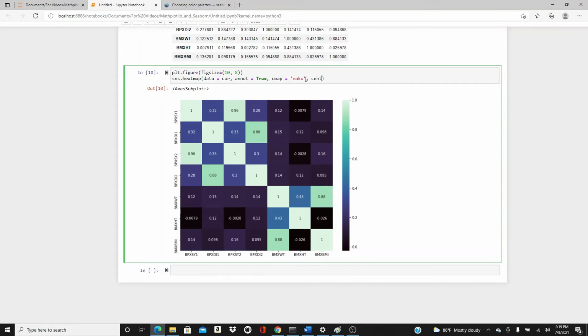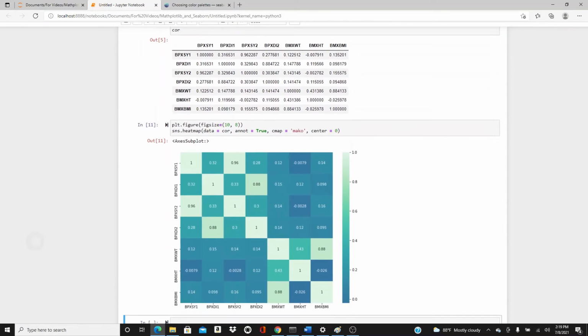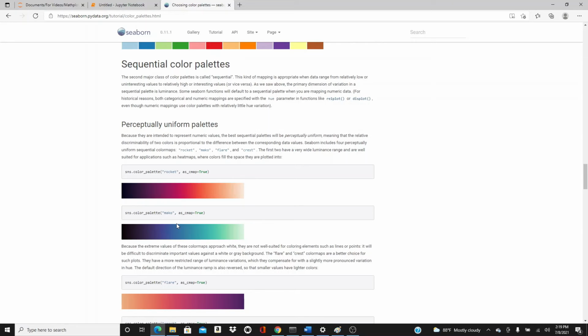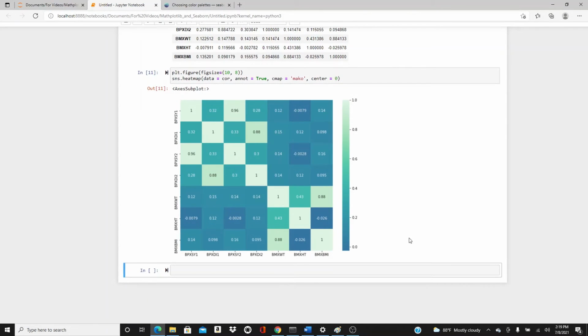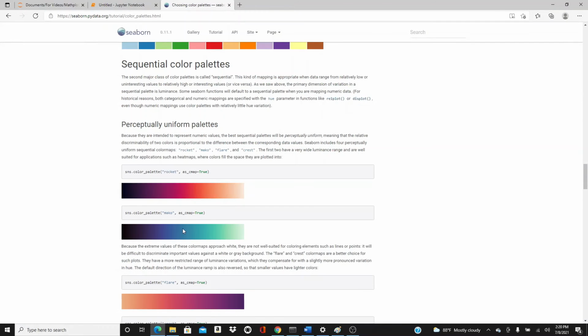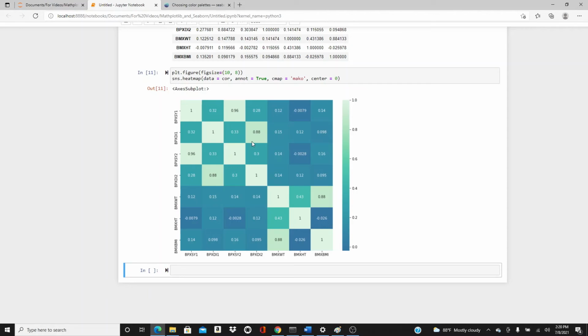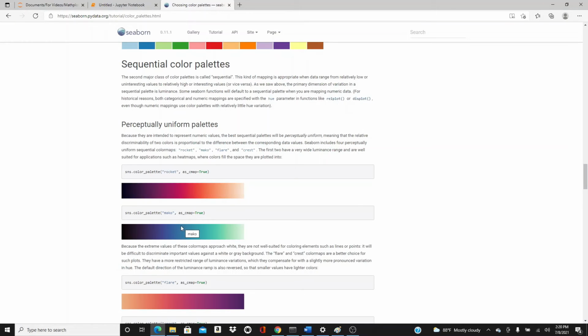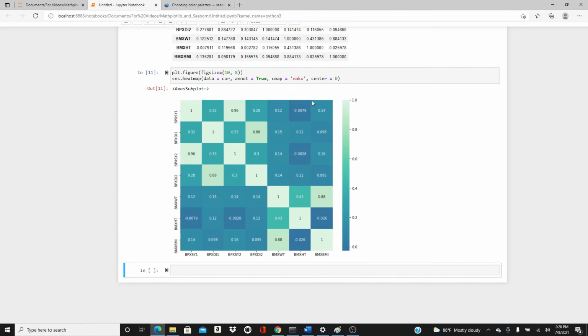I can put center zero. Okay. So what happens if I put center zero? Look, when I put center zero, it starts from here and ends here. I find it a little bit easier to understand because it's pretty much the same color, just a gradient, right? So when you see the darker color, that means the correlation coefficient is very low. When you see the lighter color, the correlation coefficient is really high. So we really don't have this black and this violet, all these colors here. You just have this greenish gradient here. So sometimes I really like to use the center zero.